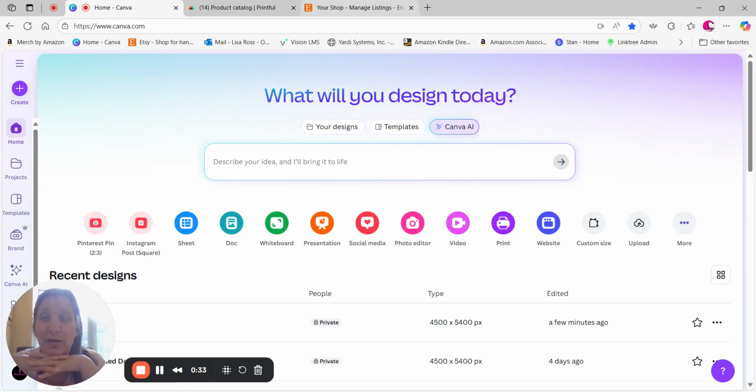Today we are gonna just make a simple t-shirt and I'm gonna show you how to make it first of all in Canva and then go ahead and put it on Printify and transfer it over to your Etsy store. So that's what we're gonna go through today. I am on Canva right now. So just go to create.